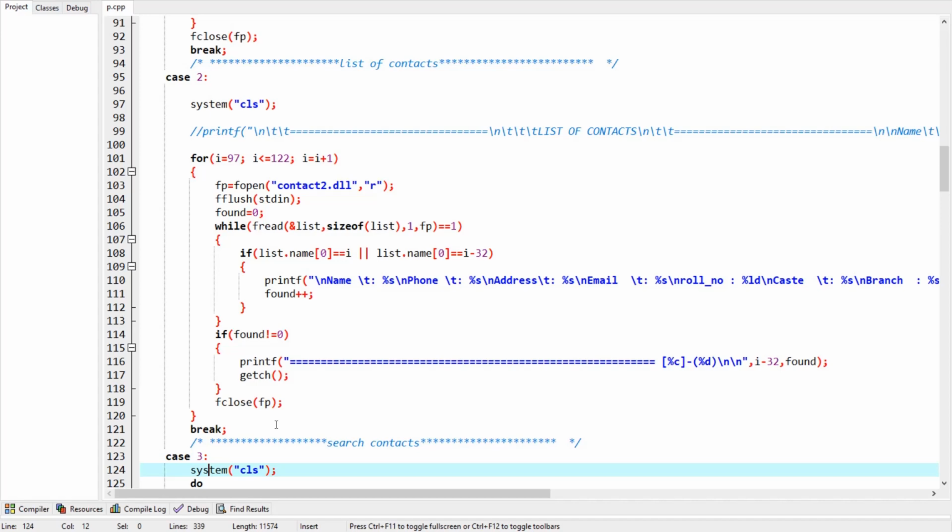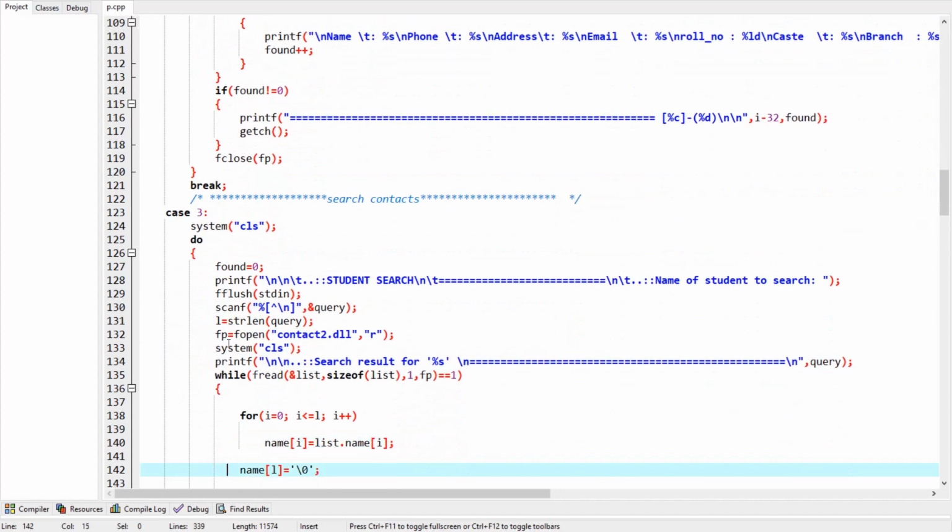Next, searching of student details. Here, it will read the same file which we used to store the details of the students before. It will search for the student by name. The user will give a name.